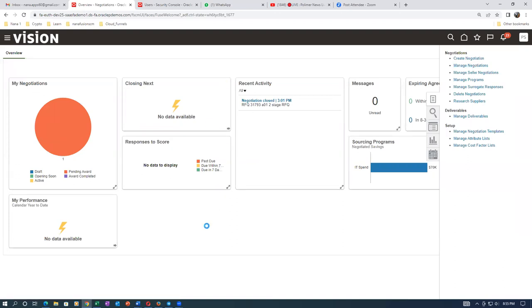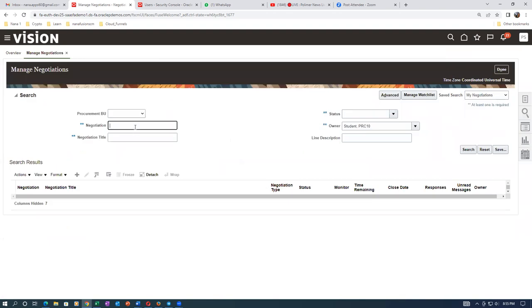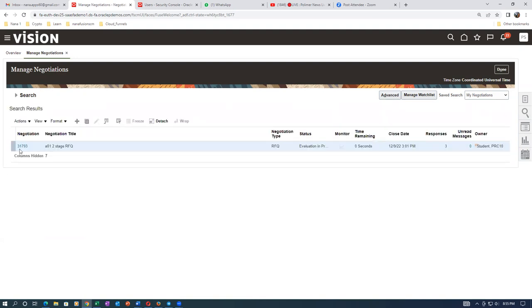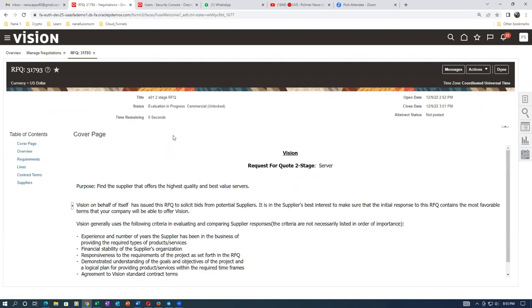So upon unlocking, the supplier can see everything, right? The negotiator can see everything, the buyer can see everything, but not the suppliers actually. 31793. So click on search. They're searching for it. It's not coming. So if you click on the hyperlink of it, evaluation in progress. It is now unlocked.